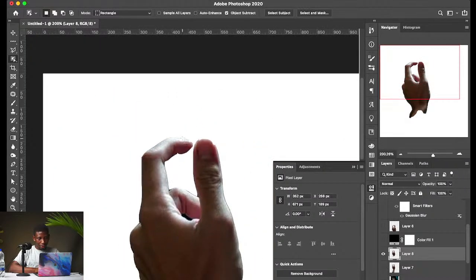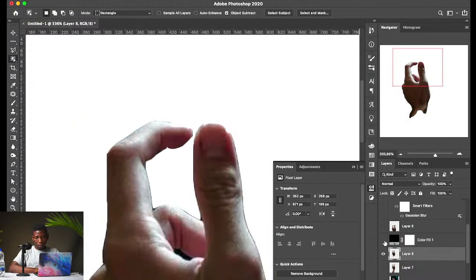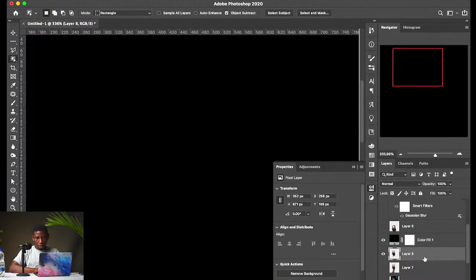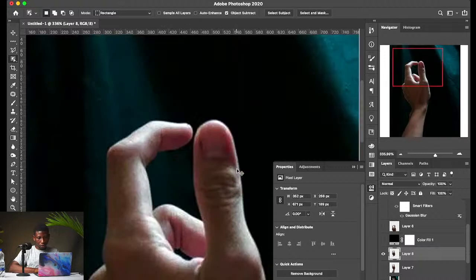Do you notice that this place that wasn't selected all that time has been chopped off? So let me put it on a black background. Sure, you notice it has been chopped off.